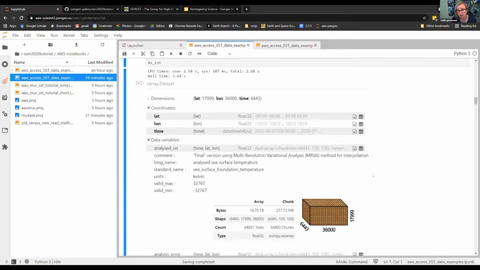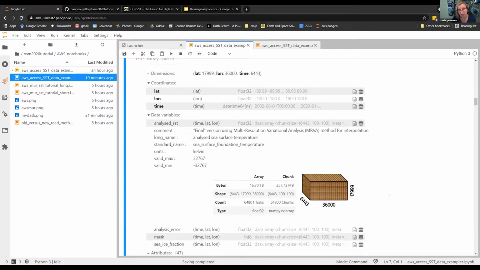You can also view them. So this is also really helpful. At least I find it really helpful when I start to use a dataset for the first time to figure out, yeah, so I guess it's actually like 16 terabytes. Sorry, I thought it was smaller than that.